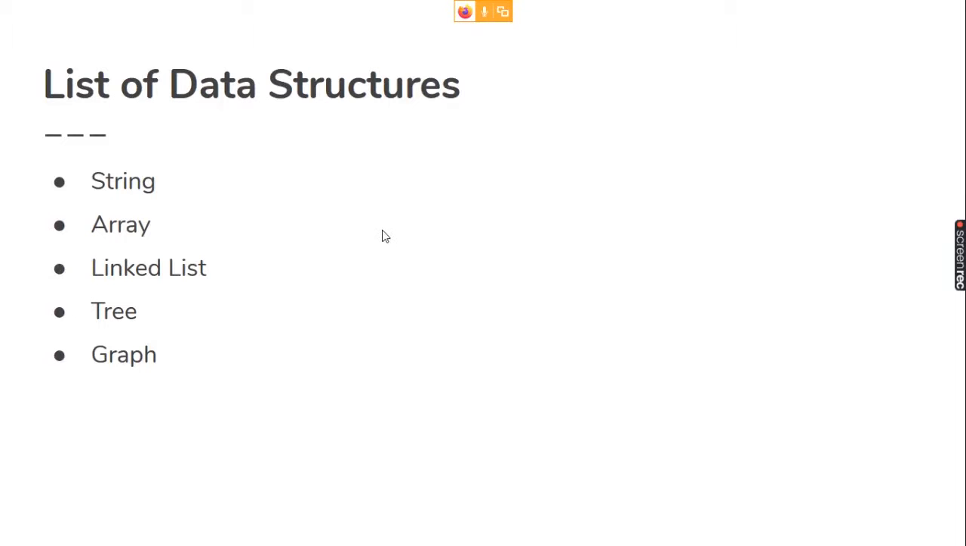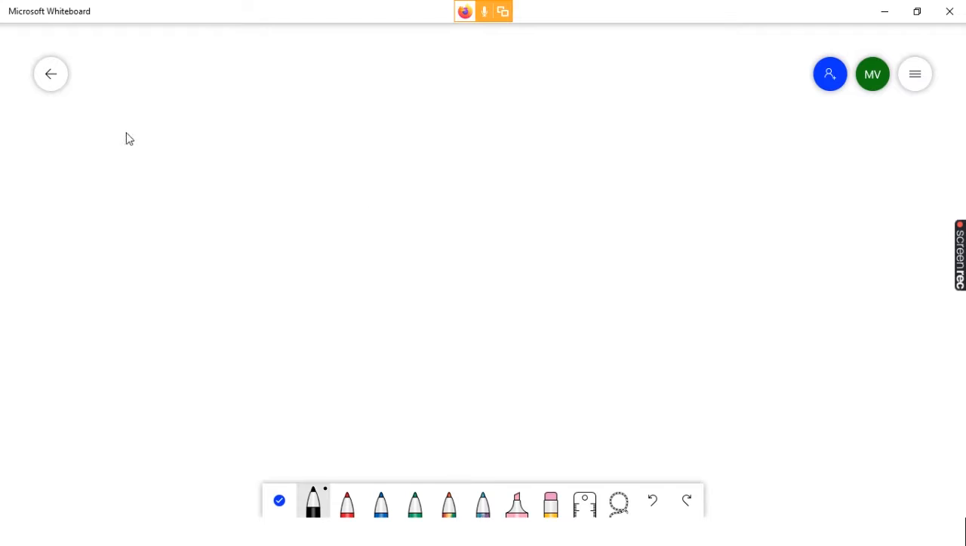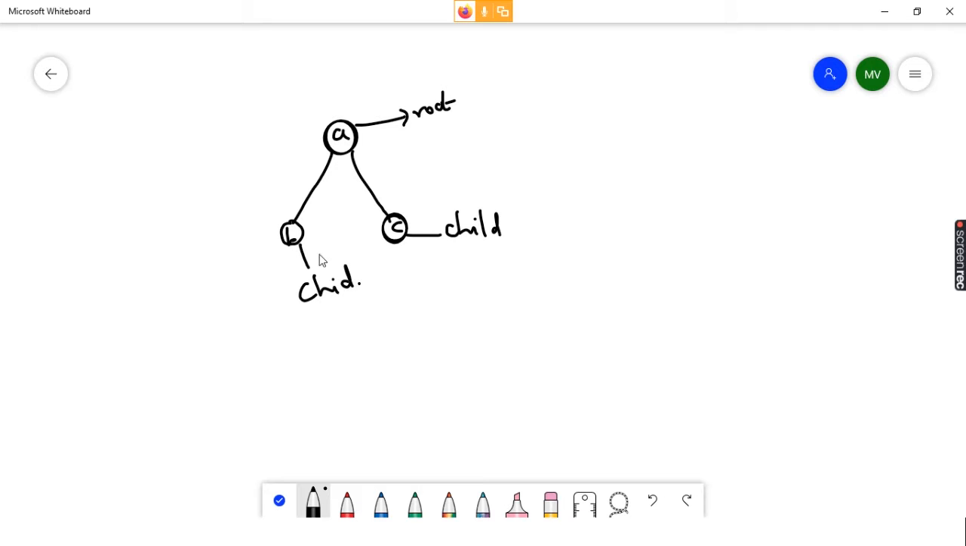So that is tree and graph. I hope you are all already aware of trees, because it is the most commonly used topic. A tree is a combination of nodes, which means each element is called a node. So it's A, B and C. A is called the root node, and B and C are child nodes.